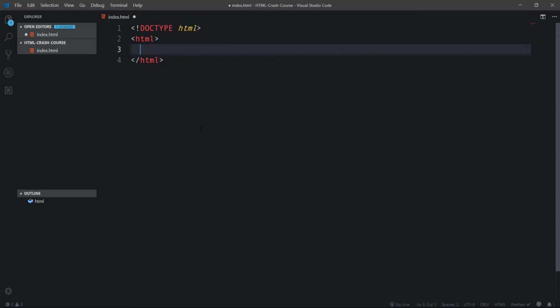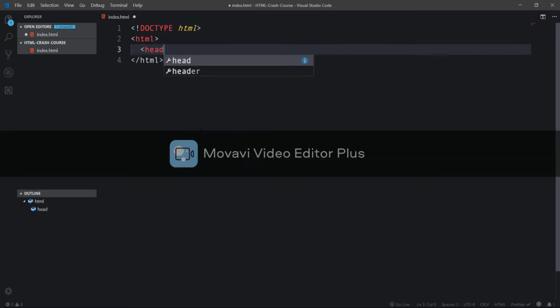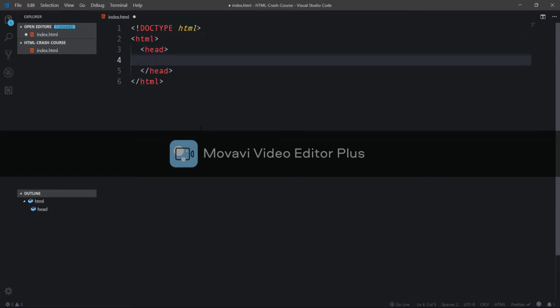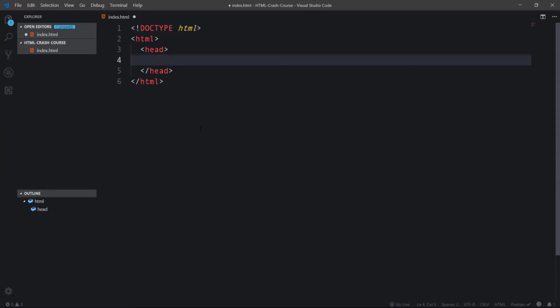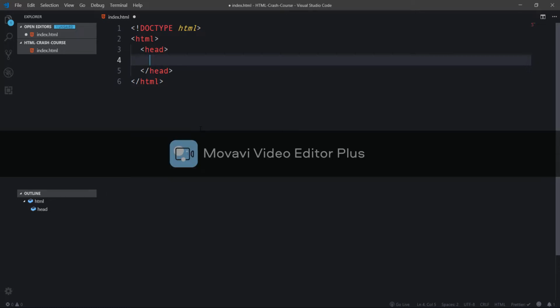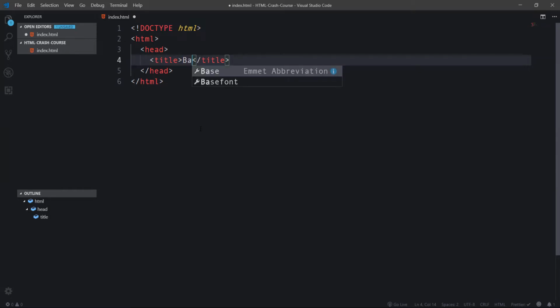Next, we have to create another element which is called the head. This element includes information such as a title for the document. Also, we can insert inside of it scripts, styles, some meta tags, and also links for different files or sources. Everything that we insert inside of the head element is not going to be displayed on the web page. Alright, let's go ahead and insert here an element called title, which is represented by the title tag. And as the content, let's write here basic HTML document.